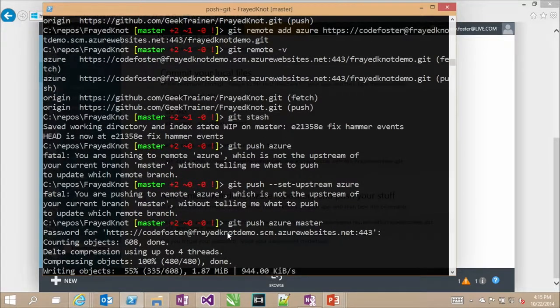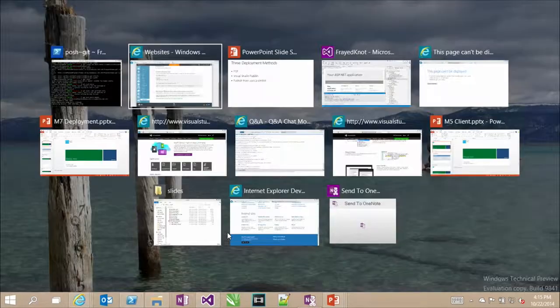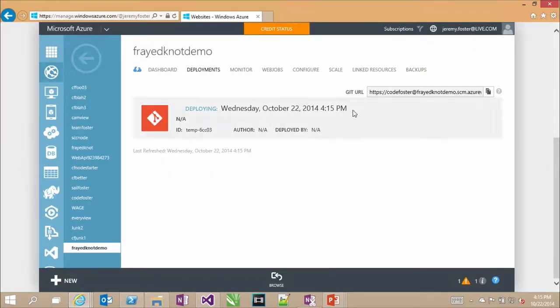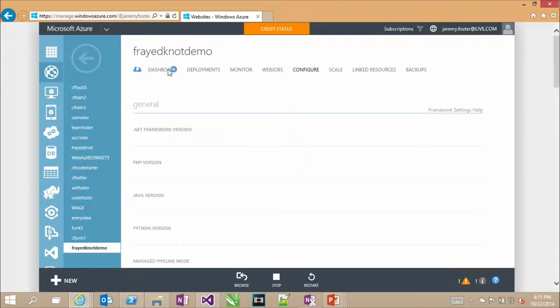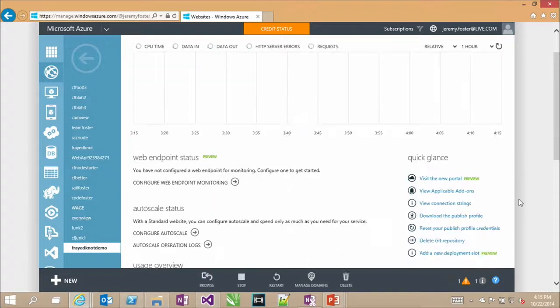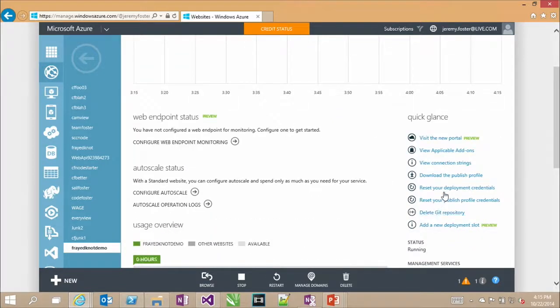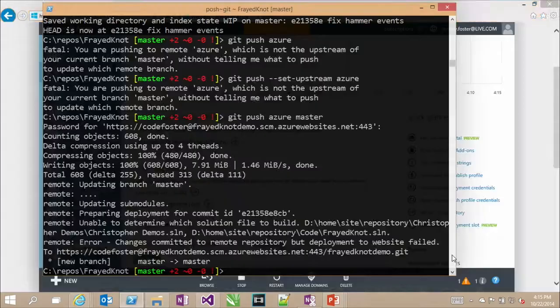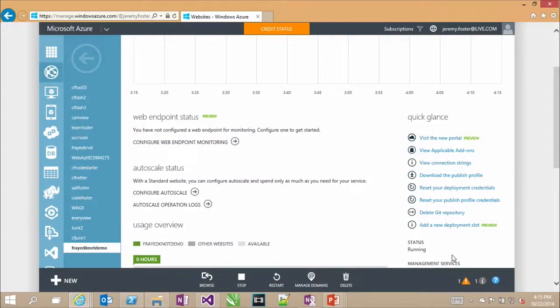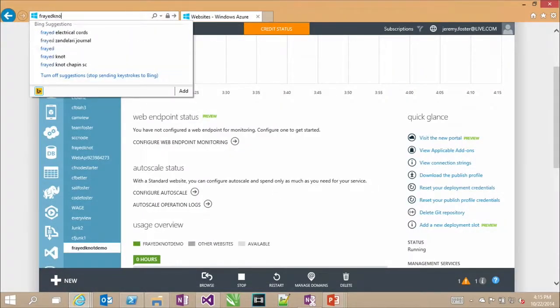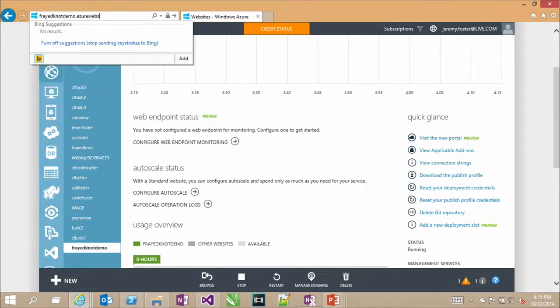So what it did now is, and by the way, that password is managed in here. Okay, so in your Frayed Not demo website, under Configure, or maybe under Dashboard. I think it's under Dashboard. Over here on the right, you have your deployment credentials. Oh, okay. You can reset those and set them to whatever you want. That's what it's using in here. So I just deployed to, this should work at fraydnotdemo.azurewebsites.net.